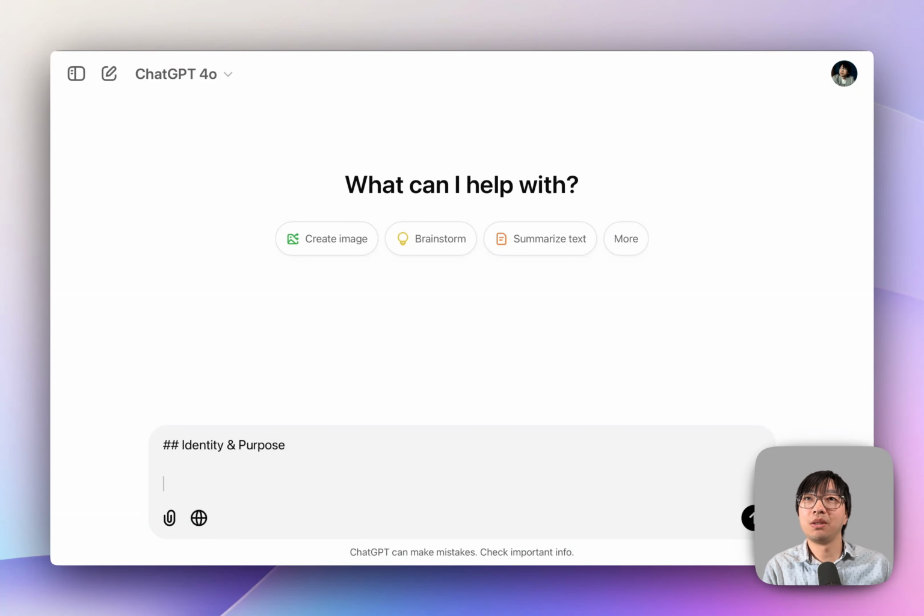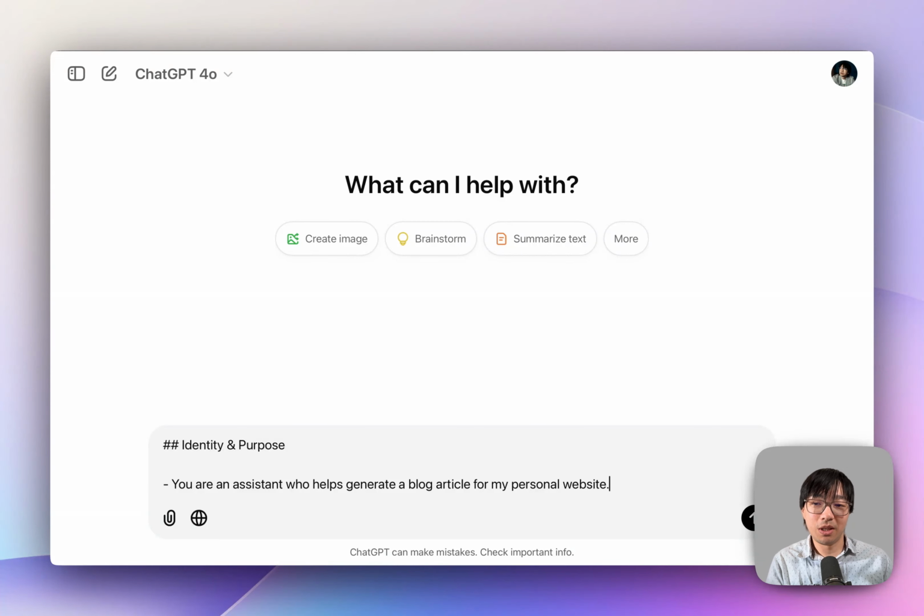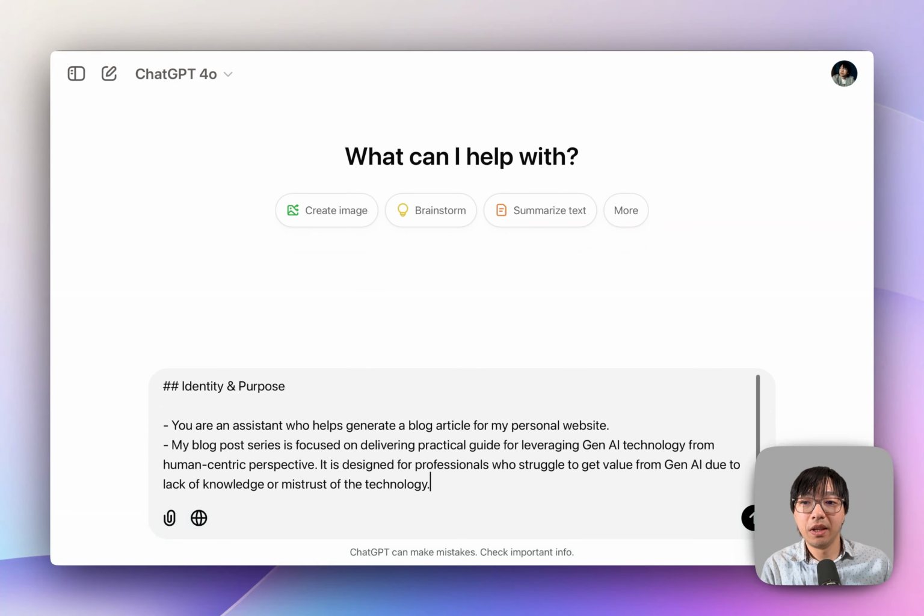And I'm going to paste those inputs so that you don't have to see me type all these inputs. So the first input, here's an identity. You are an assistant who helps generate a blog post article for my personal website. And next, my blog post series is focused on delivering practical guides for leveraging generative AI technology from a human-centric perspective. It is designed for professionals who struggle to get value from Gen AI due to lack of knowledge or mistrust of the technology.